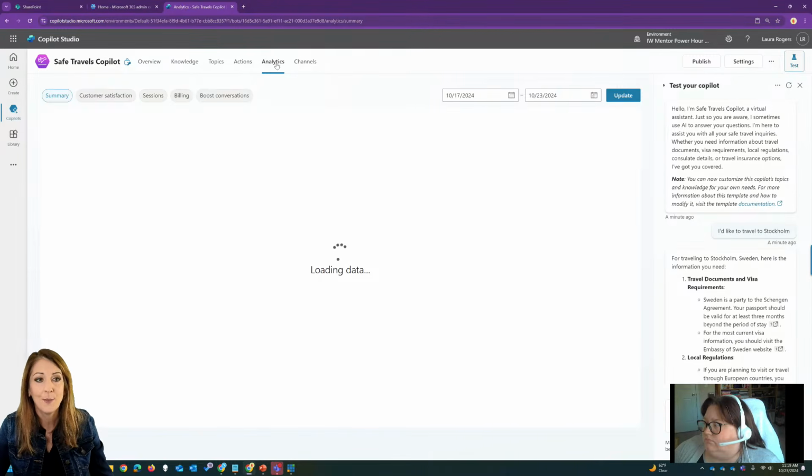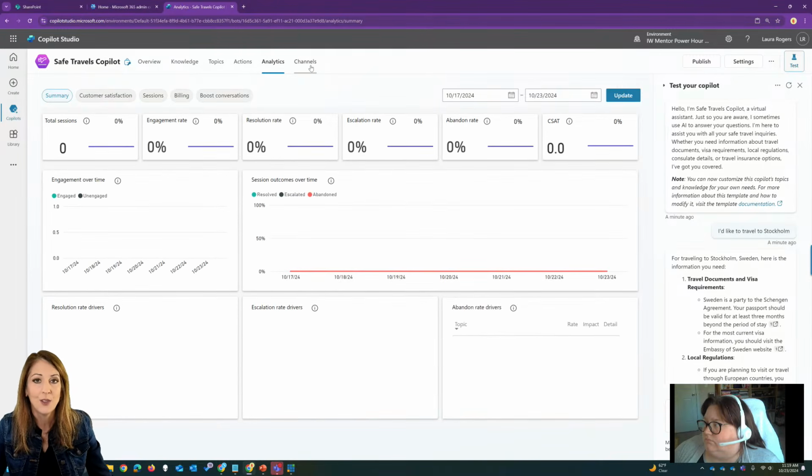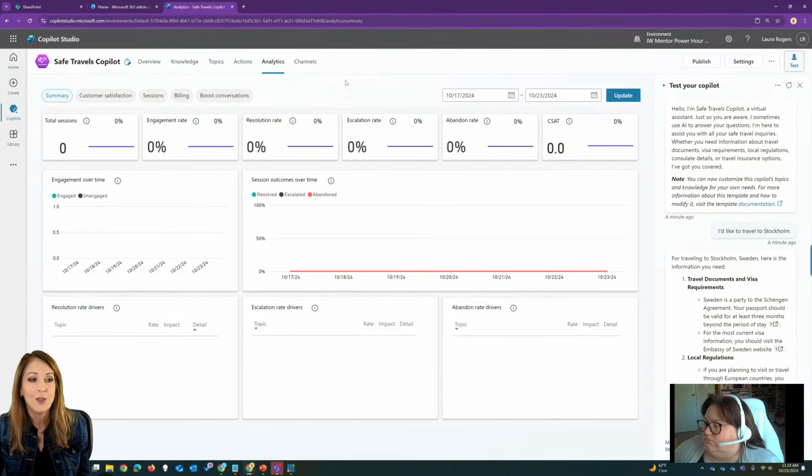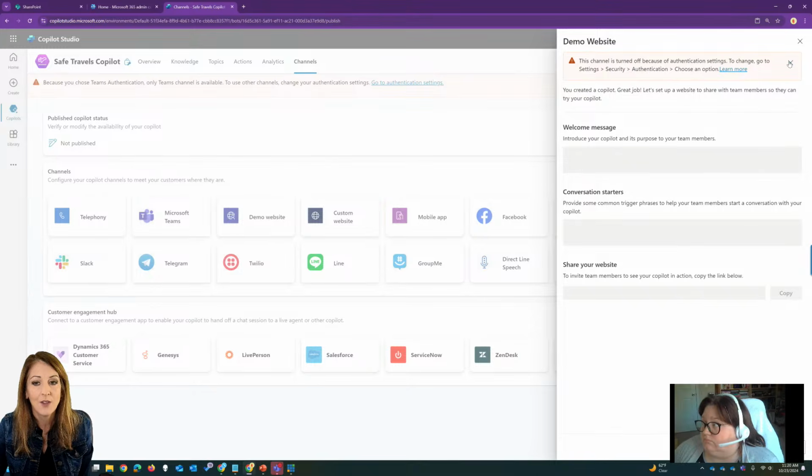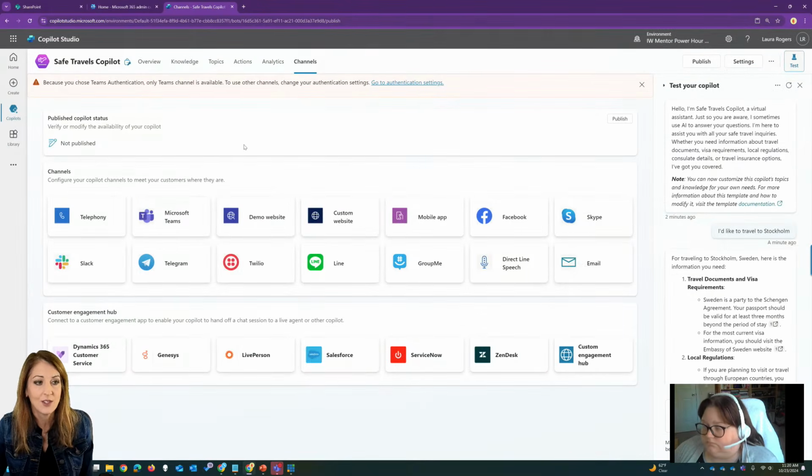Analytics are going to tap into Power BI, and that's going to give you analytics about people using that agent. And then of course, channels is where you want to publish it. Notice up here, because I chose Teams, only Teams channels are available. Even though all these are lit up and technically I could click on them, it's not going to let me use any of these because I haven't changed my authentication. So that's just what you get out of the box.